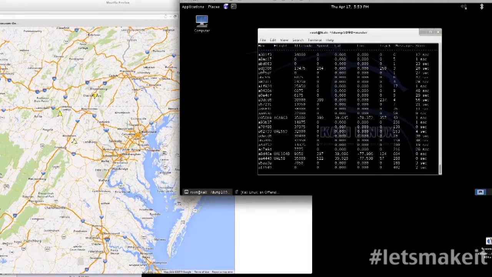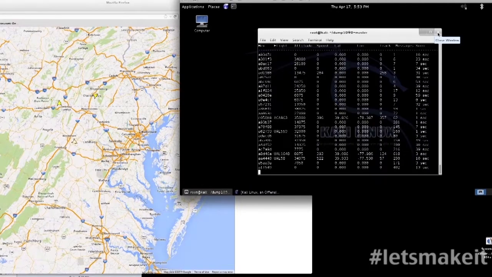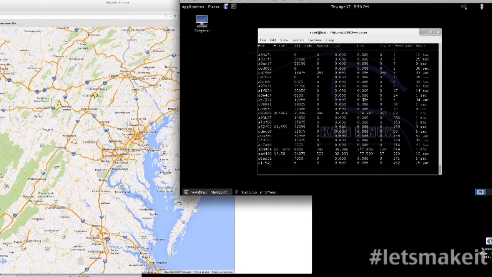I'm running on free Linux. This is a free download. The dump 1090 is a free download. There's lots of things you can do with the software-defined radio, which I think I'm going to dig into more of some of this. Let me go ahead and I want to jump out of this.